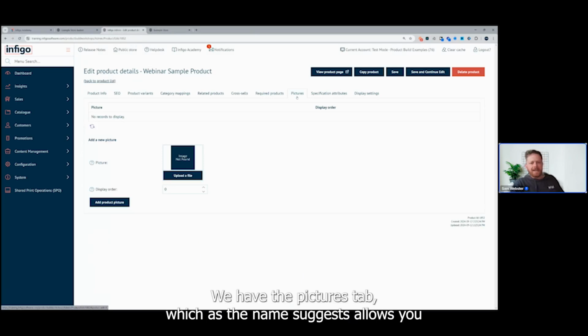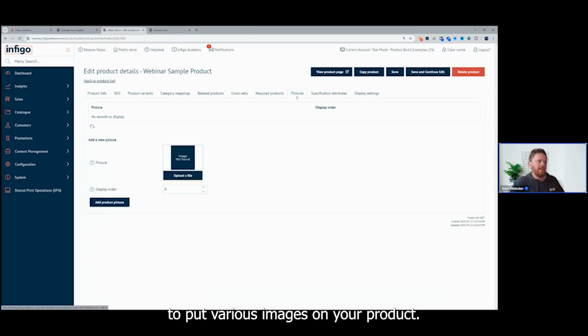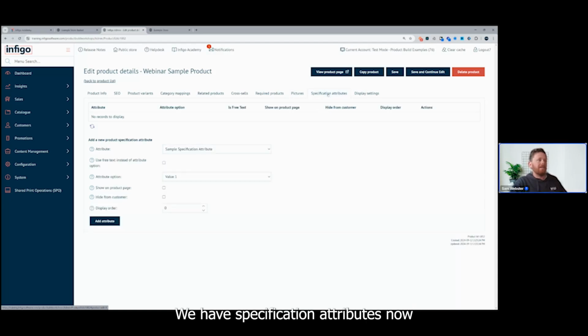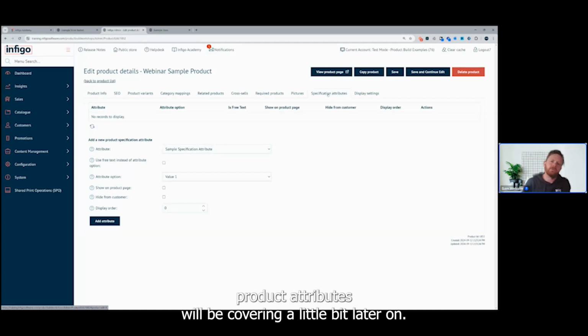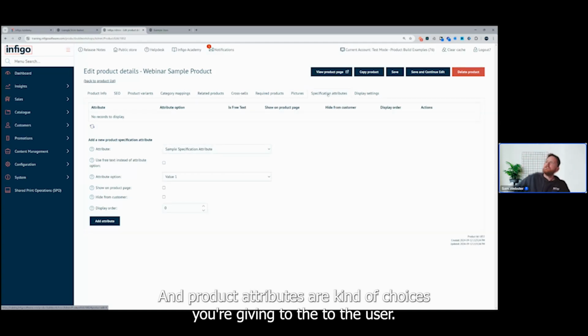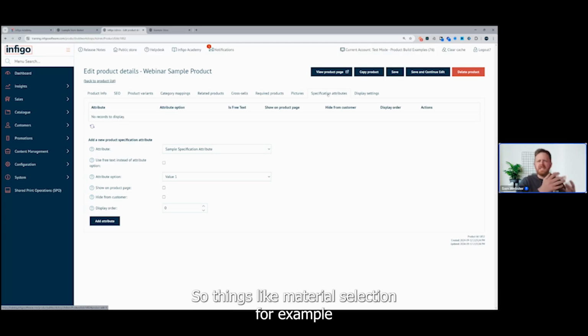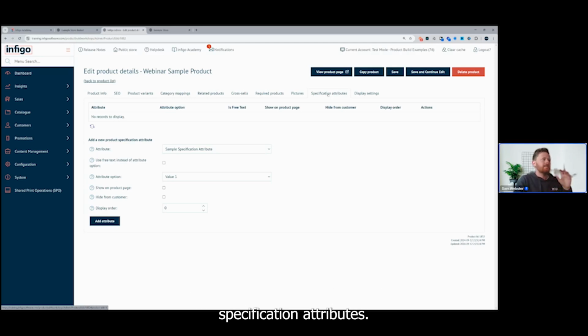Okay, we have the Pictures tab, which, as the name suggests, allows you to put various images on your product. We have specification attributes. Now, product attributes we'll be covering a little bit later on, and product attributes are kind of choices you're giving to the user. So things like material selection, for example. Specification attributes are more fixed pieces of information.